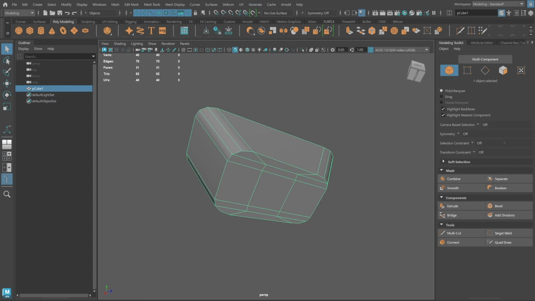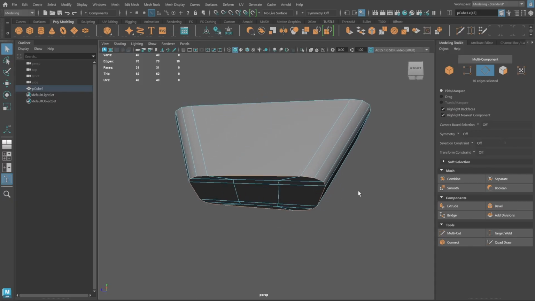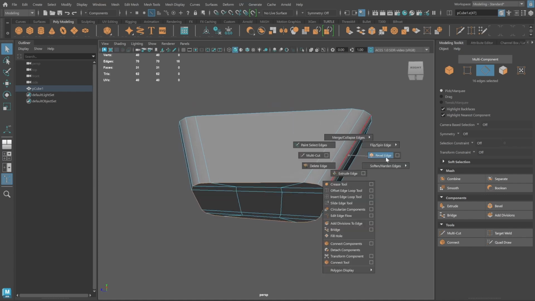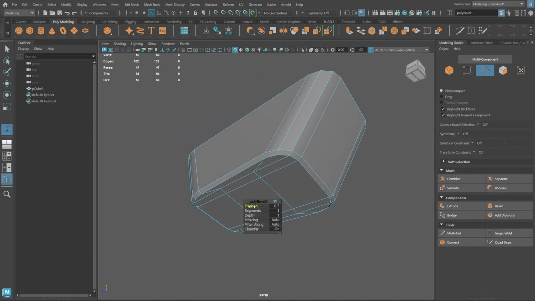So now we want to bevel the bottom of the bucket. In edge mode, I'm going to go ahead and select this bottom edge. Holding shift, right click, going to go to bevel. We want a pretty big bevel here, so I'm going to change the fraction to 1 and segments to 2.